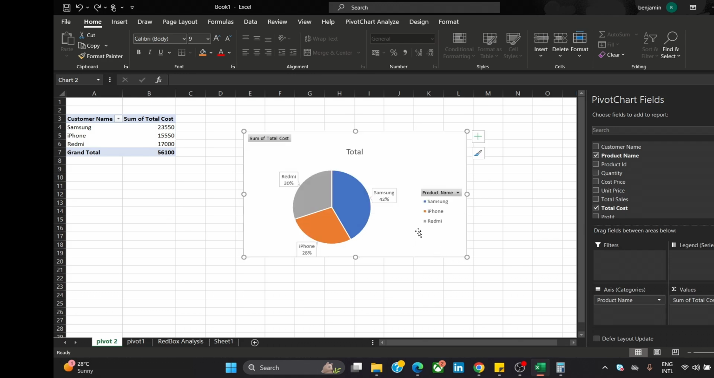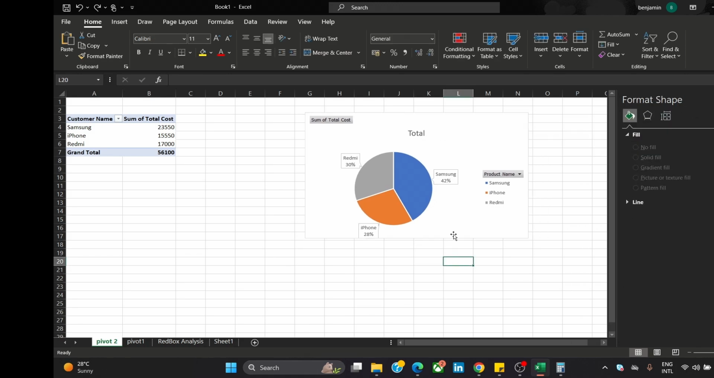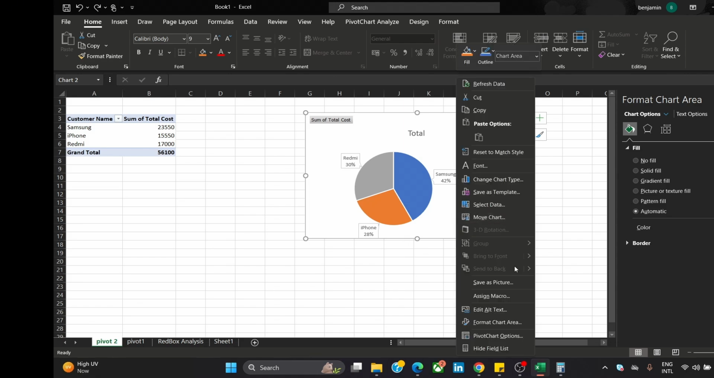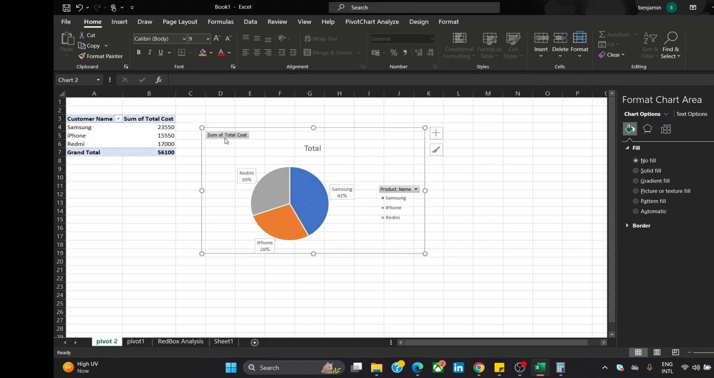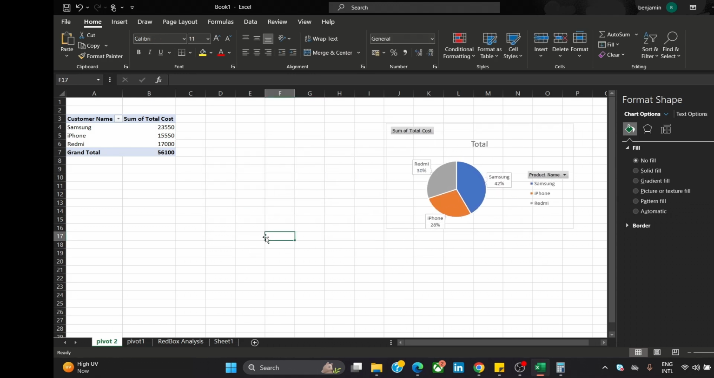We can go ahead and say Control Z and move this right here. Let me say I just want to remove the background of my pie chart, so I can simply click on my pie chart, right click and say format area, then over here I can say no fill. Now this removes the background of my pie chart. So I can go ahead and move it over here.